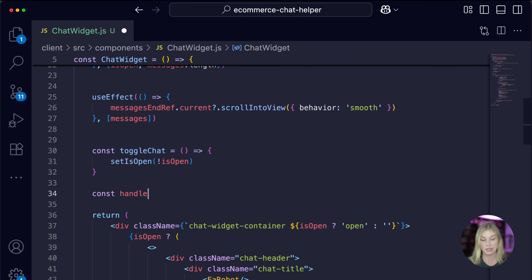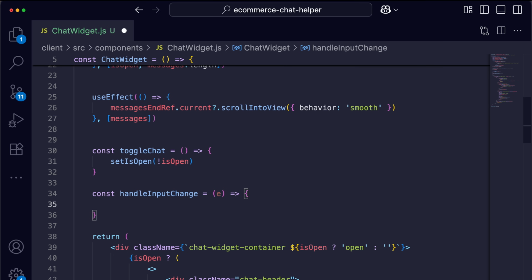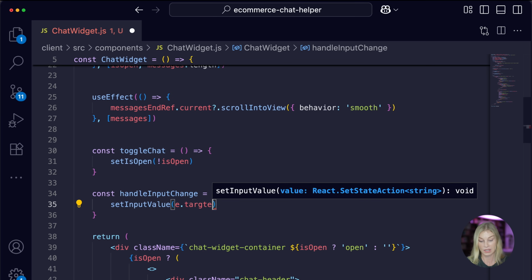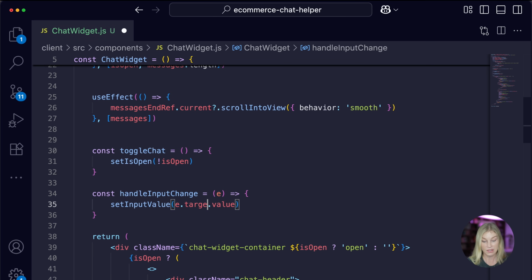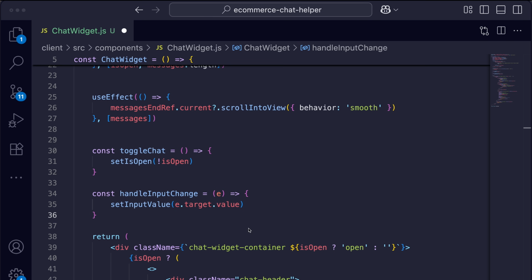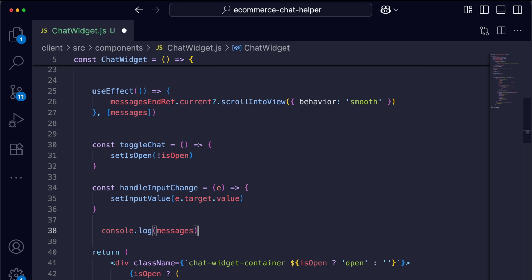Another function that we need to define is handle input change, just like so. So handle input change is going to be the function to handle changes in the input field. And we need to pass through the event and set input value. So again, we're going to change the value using the event target value. So whatever we type in that input will be saved to state. Great. So wonderful. I'm just going to console log out the messages for debugging purposes.